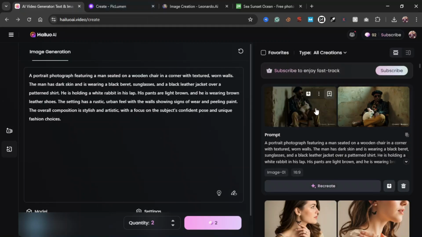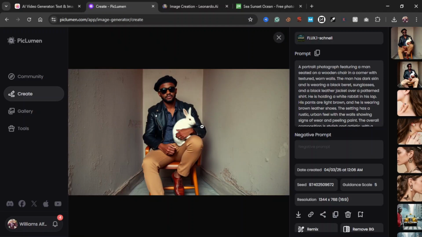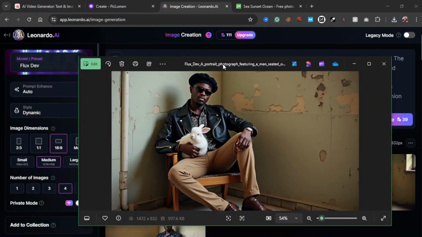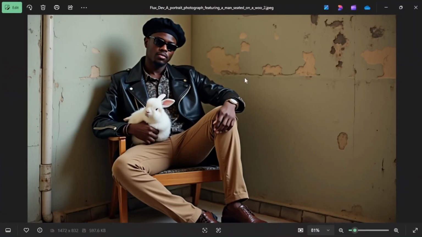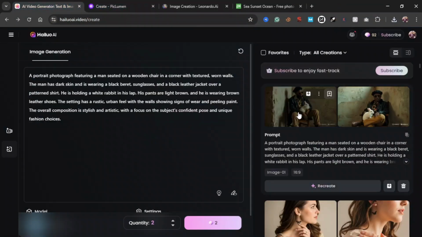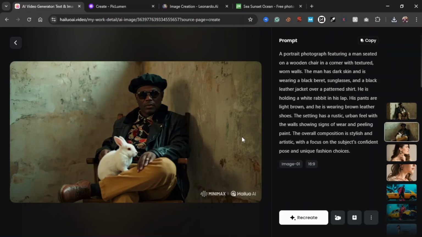So let's see what this. Oh, wow. So this was really bright, I mean, from Peak Lumen, and the lighting from the image in Leonardo AI is also, I mean, it looks bright and a little bit retouched. But just look at this. The image from Minimax just looks really nice. I mean, compared to the others, the lighting looks natural. It looks very close to what we've seen in the original.